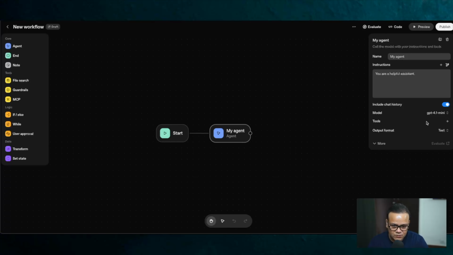And then there are some tools that you can use. So for example, you have your client tool, and you have MCP servers that you can connect with, file search, which is the vector database, web search if you want to search the internet, code interpreter, and also a function node. But to keep things simple, we are not going to build any code here.